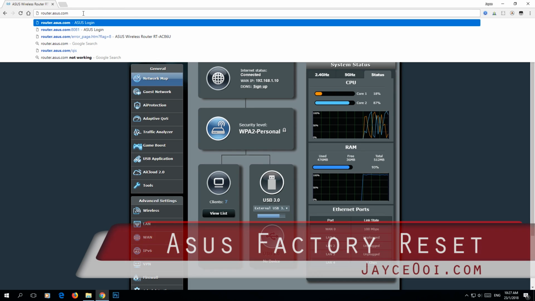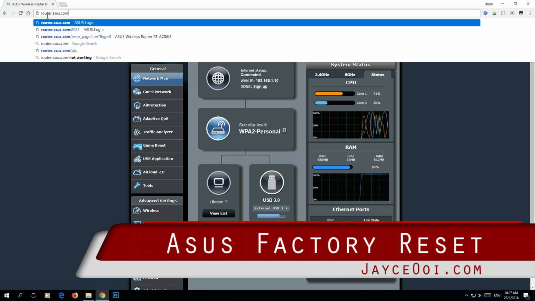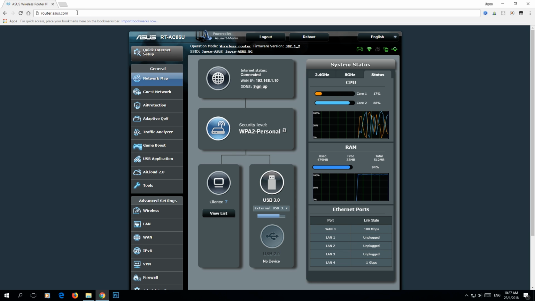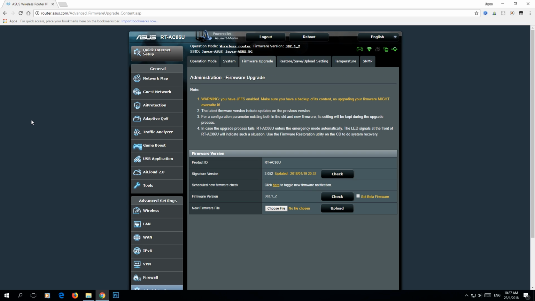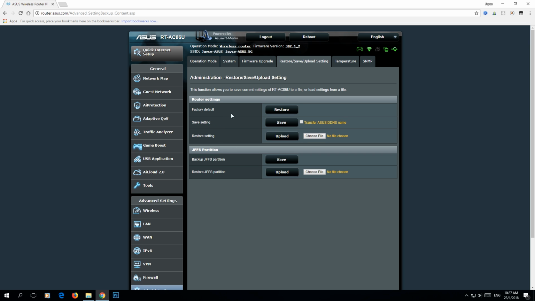Is your Asus wireless router not behaving well, not performing well? So basically you need to hard reset it. Just go to your router main interface and select the firmware versions. Mine is on Merlin custom firmware right now. So just go to the restore, save, upload setting. Yep, should be the same, and factory default. Something like that, and restore it.